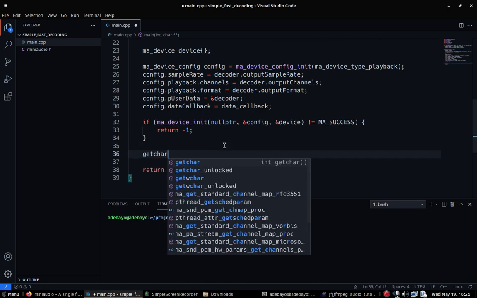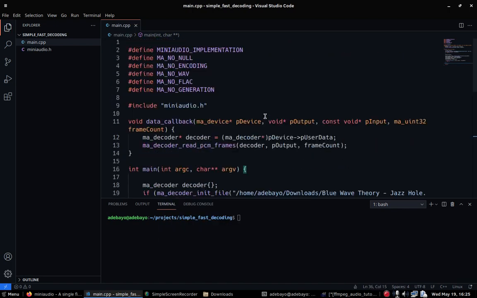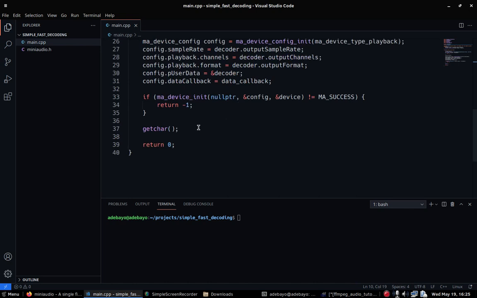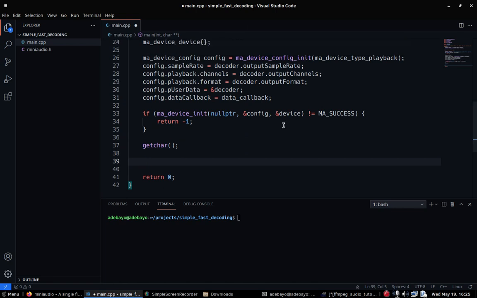Our trusty getchar. All right, now let me just include stdio.h so that we can have the getchar signature. So this is going to wait for us to press a button before, you know, all hell breaks loose. Oh, and I'm forgetting something. We've initialized the device, but we haven't actually told the device to start yet. So the device is not going to do anything.